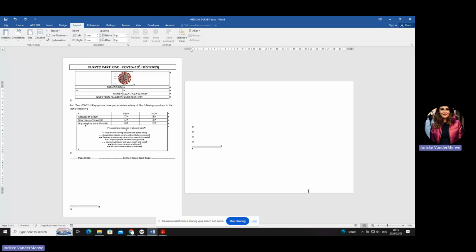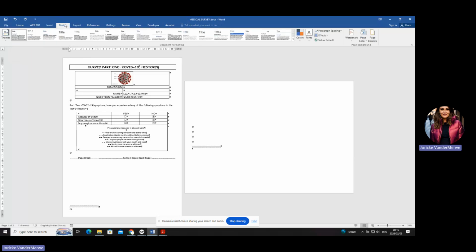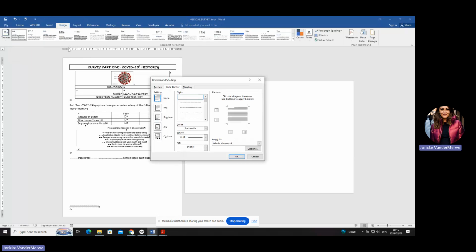Now, the reason why you'll be able to put it around page 1 only is also because of the continuous page break, the section break. But you have to make sure you're now above that line, which is anywhere here. Then you're going to go to Design. This is also in 4. And you're going to go to Page Borders.